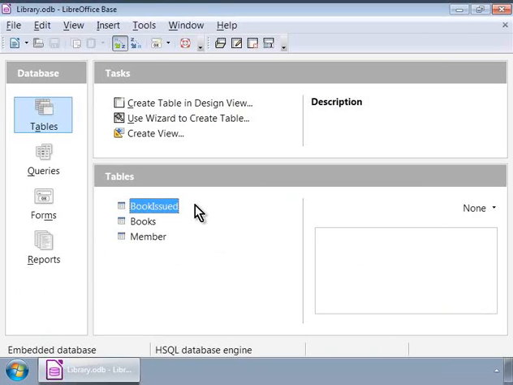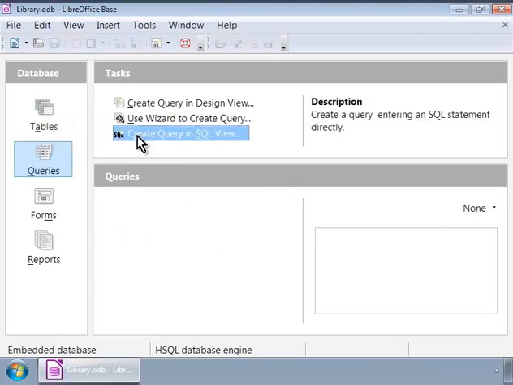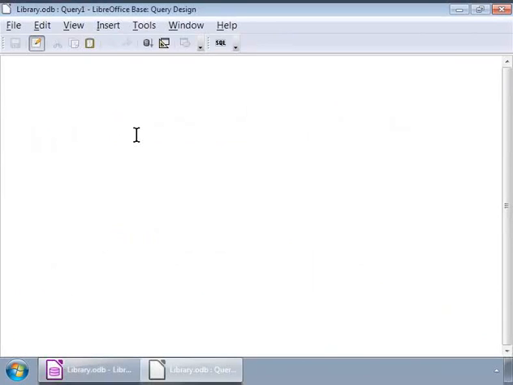We will open our familiar library database example. Let's open our library database. Now, let us click on the queries list on the left panel. And then click on Create Query in SQL View. Now we see a blank window titled Query Design, and this is where we will type in our queries in SQL.